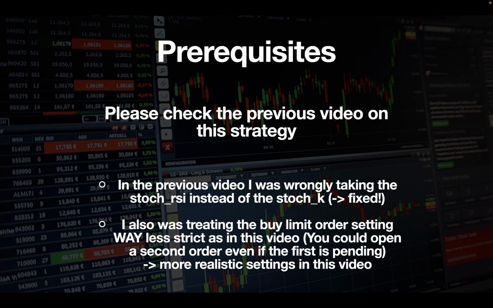Also, please consider that I'm doing some stuff a bit different. First, I was wrongly taking the stochastic RSI instead of the stochastic K there. I fixed it in this video. I'm also treating the buy limit order management way more strict in this video, which is way more realistic.